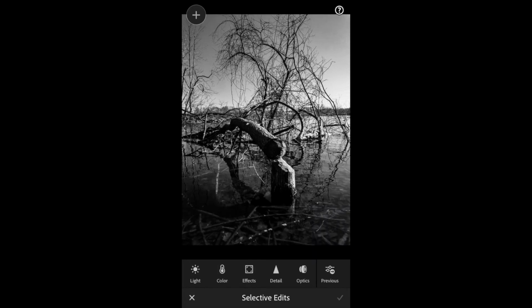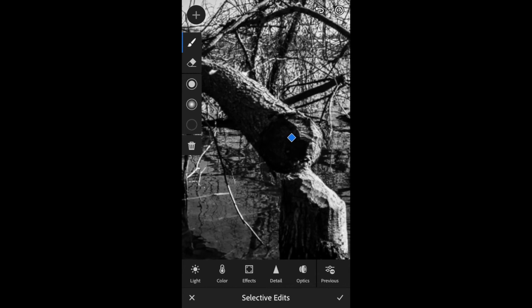All right, so selective, when I tap on that, the plus button comes up in the upper left. I'm going to tap on the plus, tap on the brush. First thing I want to work on is bringing back some information in the tree trunk. Okay, so let's zoom in. Oops, let's go back. Okay, we'll add our brush. So wherever I tap, that anchor point is where my effects are going to start to take place. I am going to zoom in a little bit, and I can move this anchor point, and then I can begin to brush.